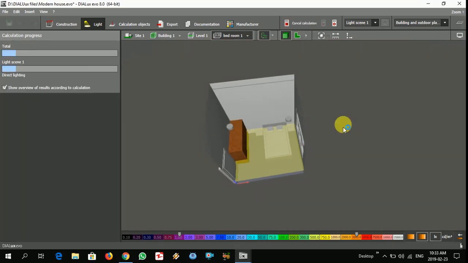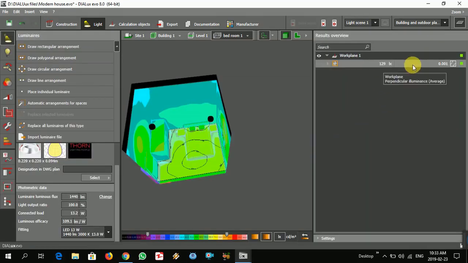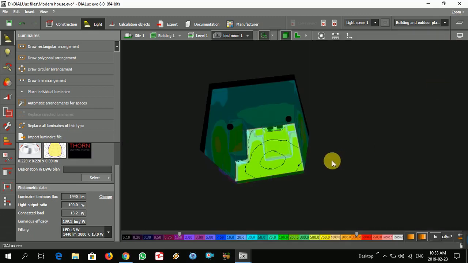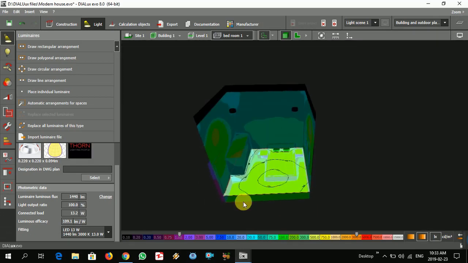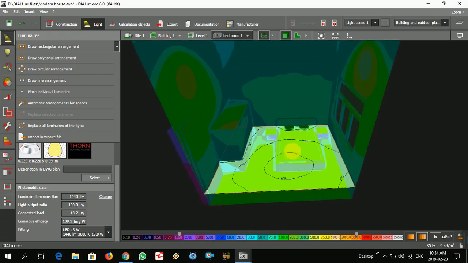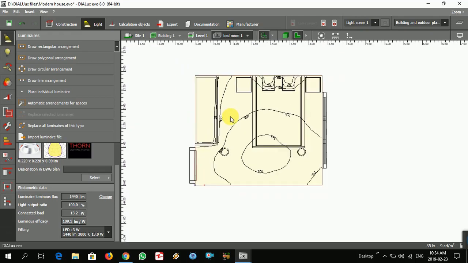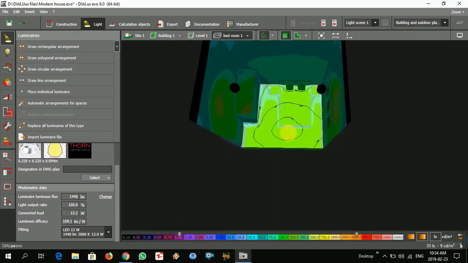So let's calculate it. Yeah, we got it. Our target is 100, but if we get 129 lux, it's fine. From here you can see the assessment zone, on each part, how many lights and where. It looks very cool.